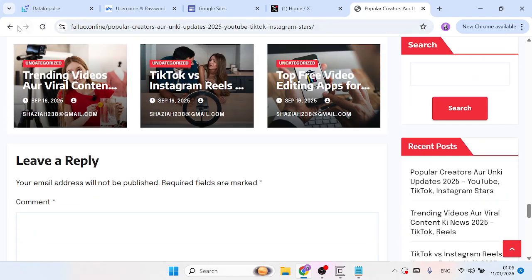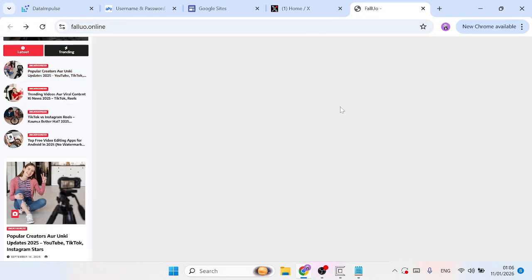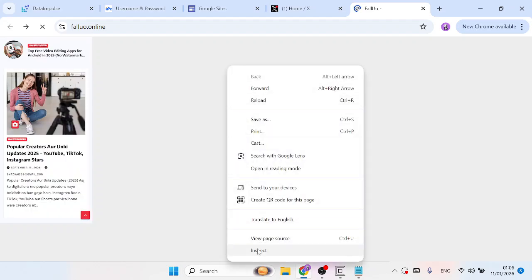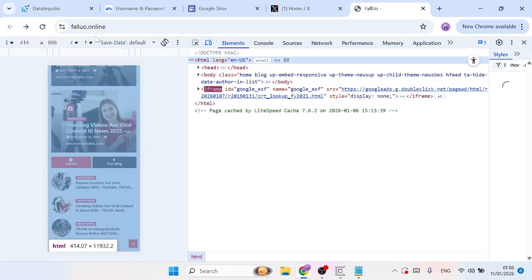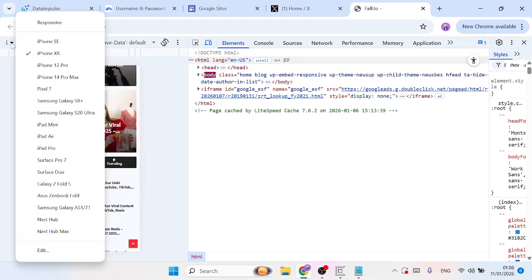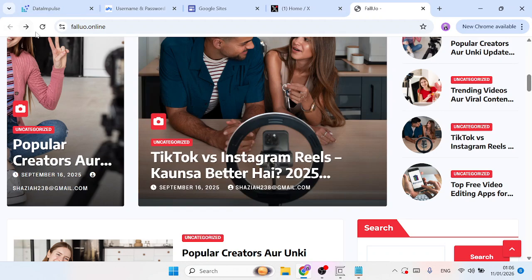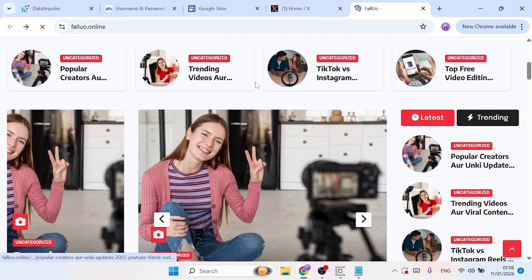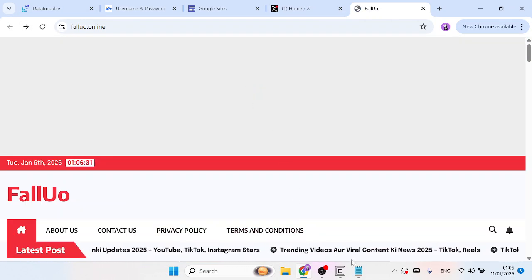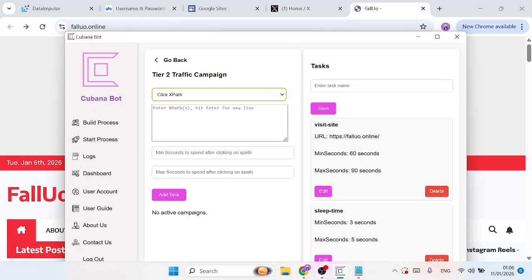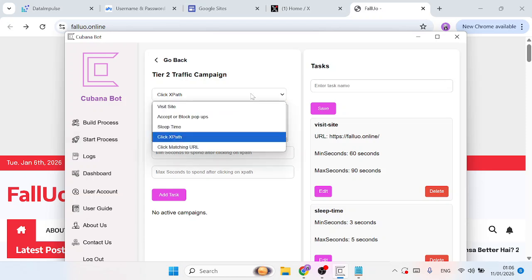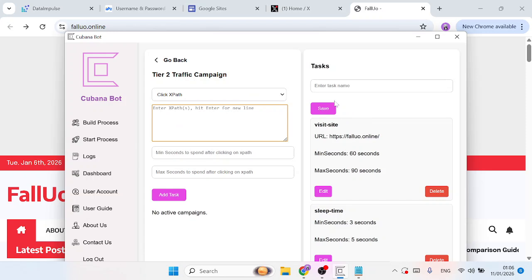So now let's head back to the main site. Okay, click on inspect, responsive. So refresh your site. All right, so your site is back to normal. So head over to Cubana bot. The next thing on our list is to add the expert so that Cubana bot can conveniently click on a random expert which you have just copied.